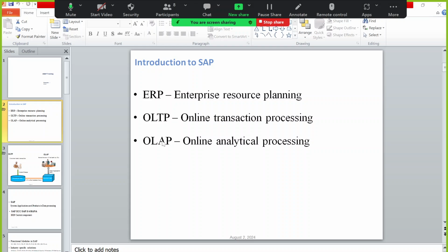So SAP is one of the ERP software. There are other ERP software like Microsoft, Oracle, and different other companies. But SAP has the highest share of ERP products. If you observe in the industry, more than 60% of the ERP applications will be SAP applications only. So SAP is the most reliable ERP software compared to others.